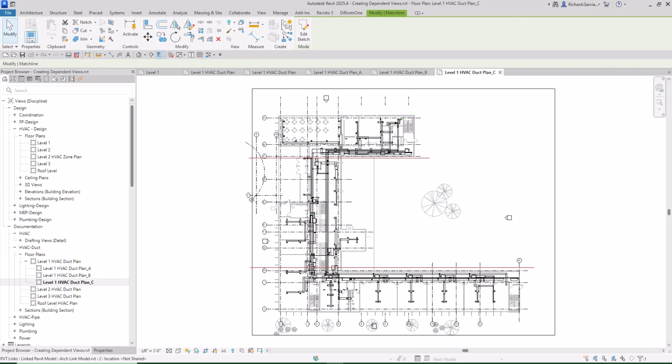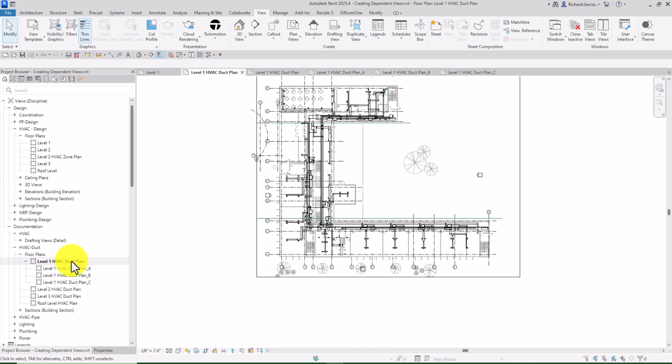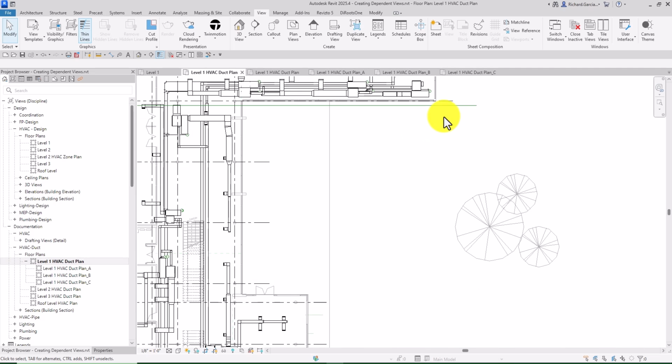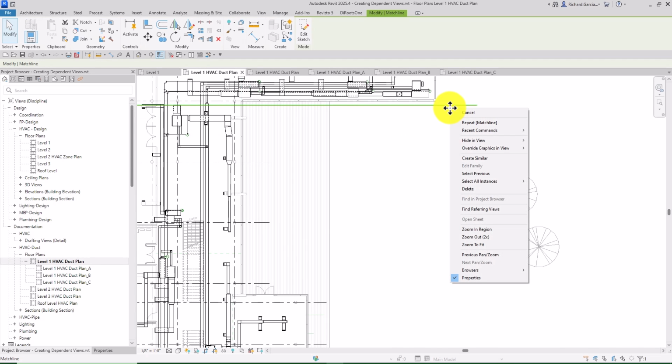HVAC duct plan C. So now what I'm going to do is I'm going to edit the match line. So I'm going to modify the match line. All right. So to do that, again, going back to my parent view, the level 1 HVAC duct plan. So I'm going to select the match line and then I'm going to right click and then there's an option here, override graphics in view.